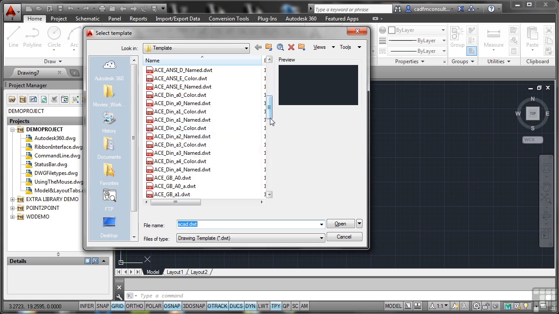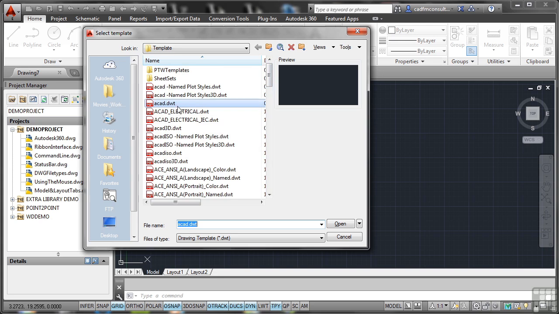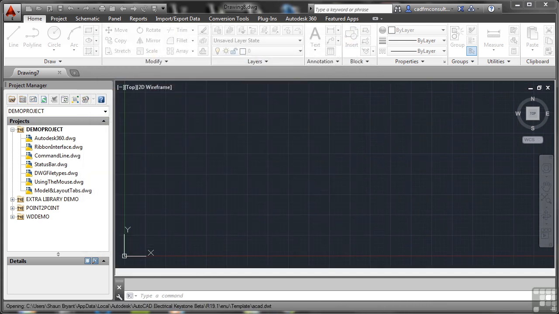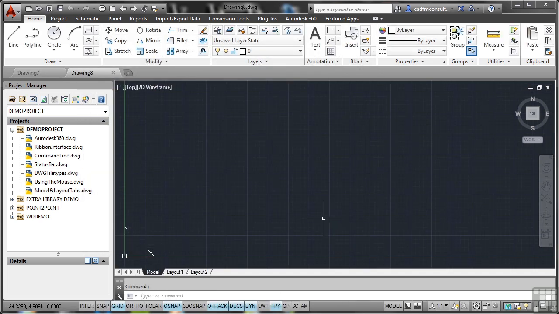So I'm actually going to go and use the AutoCAD DWT there. I'm not going to use the electrical one. I'm just going to go for a blank imperial drawing. Click on Open. That opens up a blank new drawing. You saw it flicker slightly there. It's opening up a new DWG, which AutoCAD sequentially is called Drawing 8 DWG.